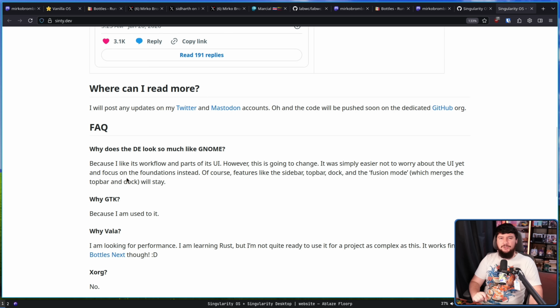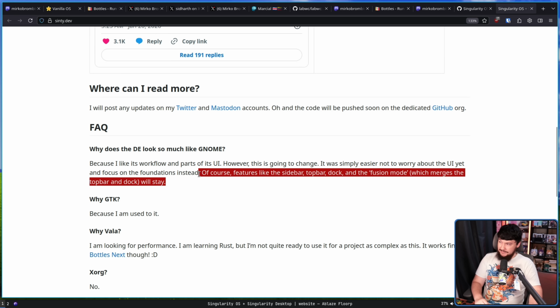Down here, we also have an FAQ. Why does the DE look so much like GNOME? Because I like its workflow and parts of its UI. However, this is going to change. It was simply easier not to worry about the UI yet and focus on the foundations instead. Of course, features like the sidebar, top bar, dock, and the fusion mode, which merges the top bar and dock, will stay. So whilst it is inspired by GNOME now, how much that's going to change, it's unclear, right?